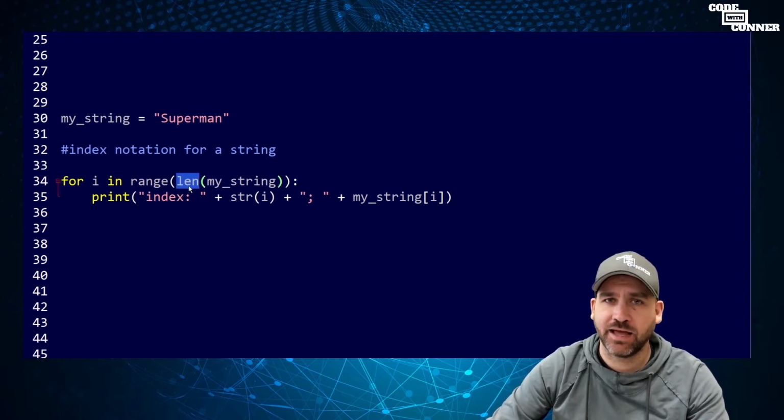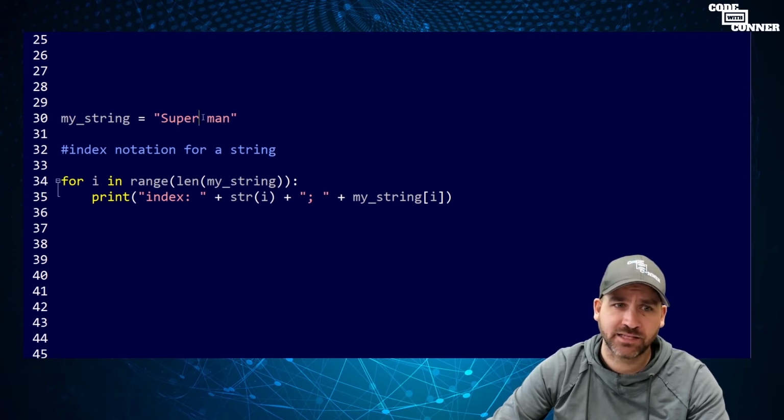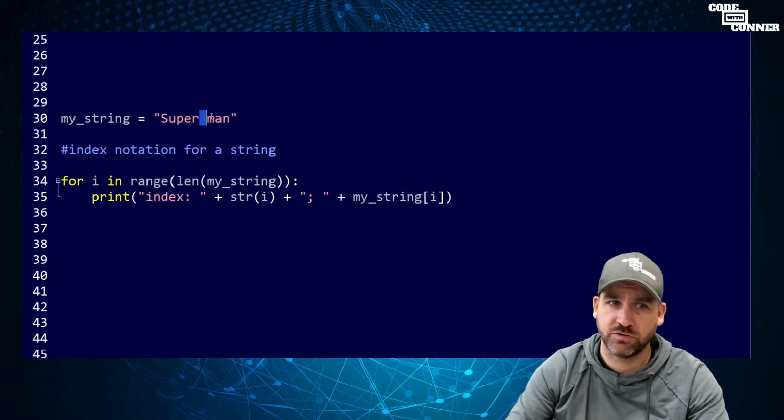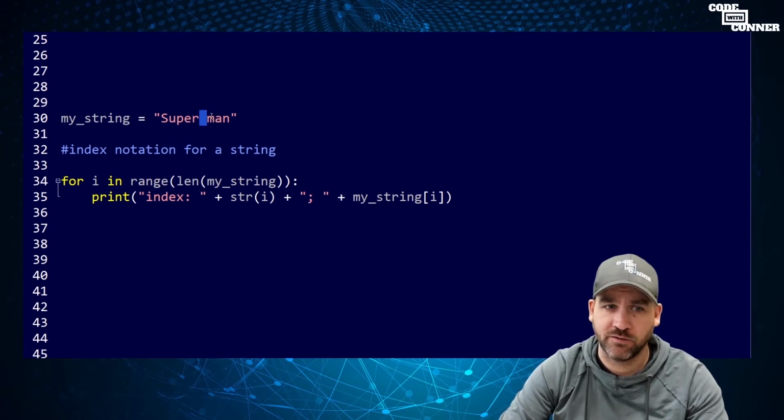Len is the length function, and a length function is going to return the number of characters in the string variable here, myString. So if I go counting, 1, 2, 3, 4, 5, 6, 7, 8. There are 8 characters in this string. Now, if it was Super Spaceman, that space counts as a character. So make sure you're considering that when you're talking about the length. Now, there are string methods you can use to remove some of the spaces, but for right now, let's just remember that they do count.